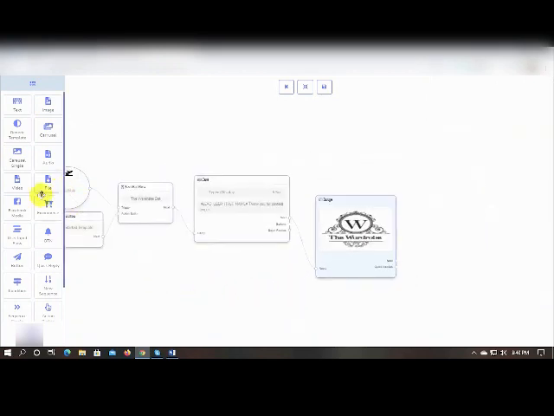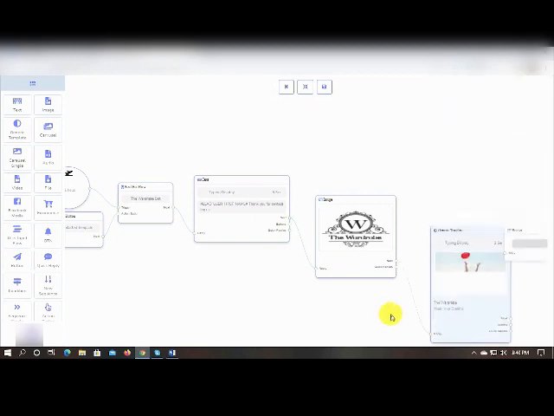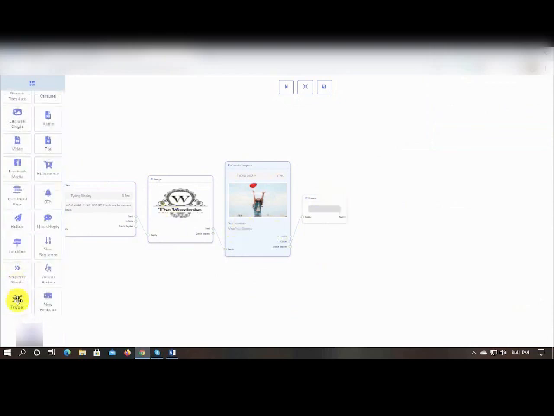Then we have generic template reply. Let's add a generic template. The generic template comes with a button. It has options to add an image, title, and subtitle. We can remove the button if we want. Also, we can add more buttons to it, or quick replies. Let's add more buttons and quick replies with it.